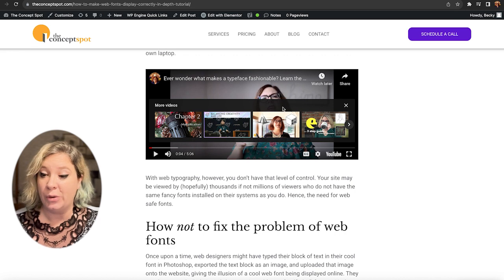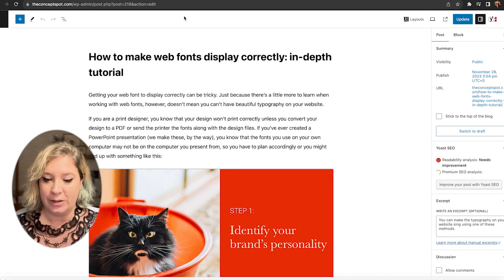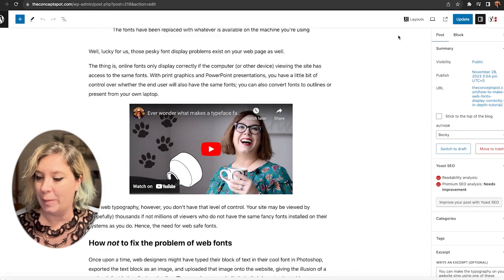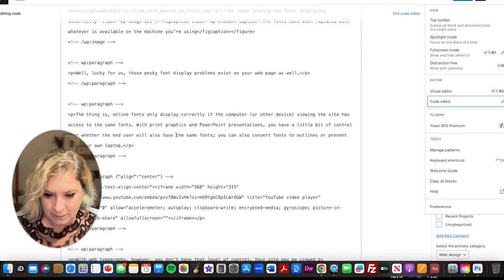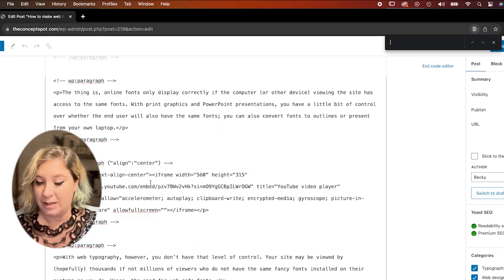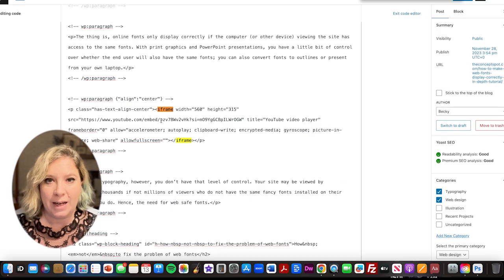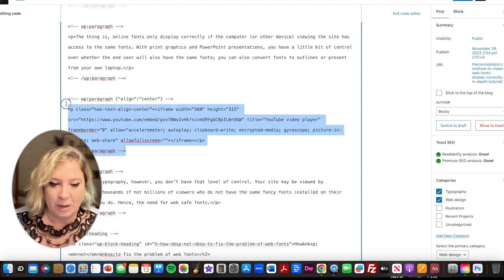If I want to remove it, I like to make sure I actually go back into the code to remove it, just to make sure that there's nothing residual. So I'm going to go back in here, click these three little dots, go to Code Editor, and here we have it. If I can't find it easily, I can also do a search, just Command F or Control F on a PC, and look for iframe. See how it pops up? Anything from YouTube is going to have that iframe tag. I'm going to just delete this entire block.